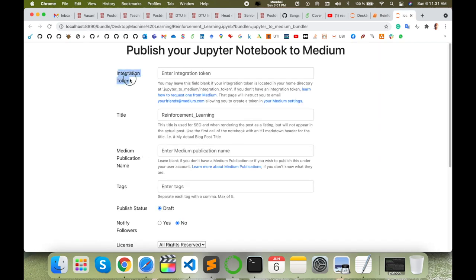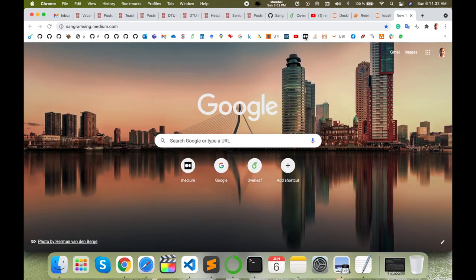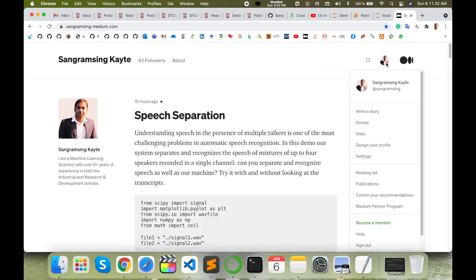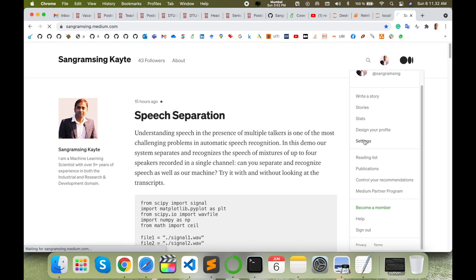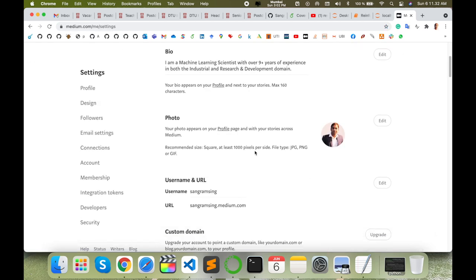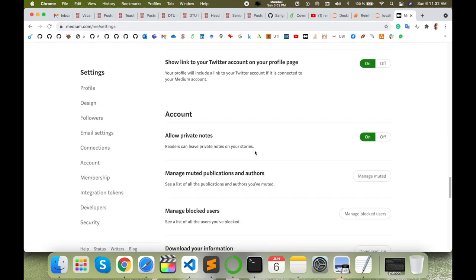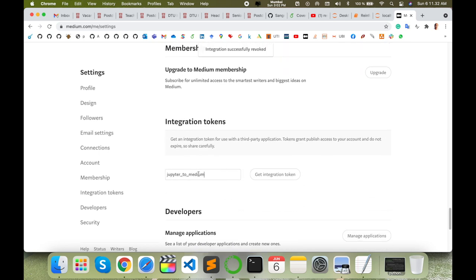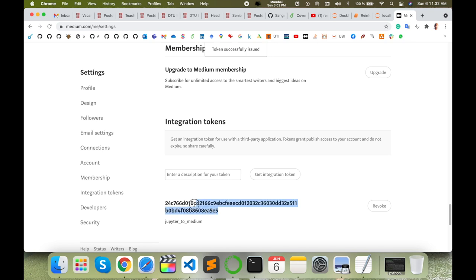Important point here: the integration token. For the integration token, first of all open your Medium account. So I simply open my Medium account here and enter the profile menu. You can follow me on Medium also. Here the Settings option is available. You click the Settings option and scroll down. We are searching here, and I enter Jupyter_medium, generating the specific unique identity code of my particular Medium account. That is called an integration token.